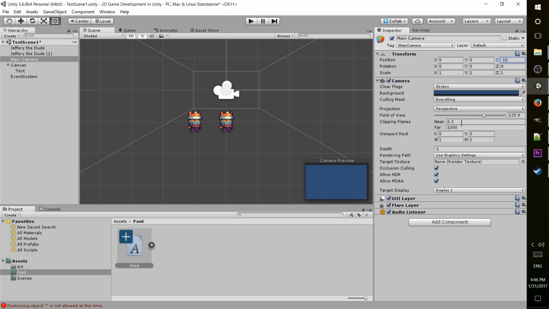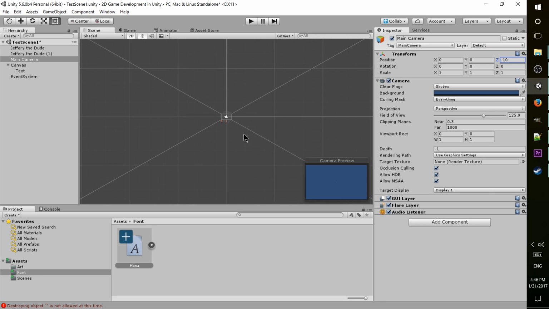So the important thing we're focusing on is this camera component and the camera preview window. In the camera preview, you can see that these two game objects, the Jeffrey the Dude and Jeffrey the Dude number one, aren't actually visible. If we zoom out, we can see that the camera itself, with its perspective view, is kind of targeting this area. So it's a little bit weird why it wouldn't be there.